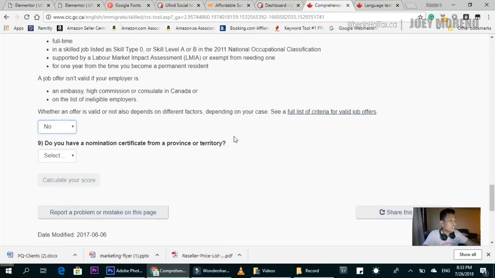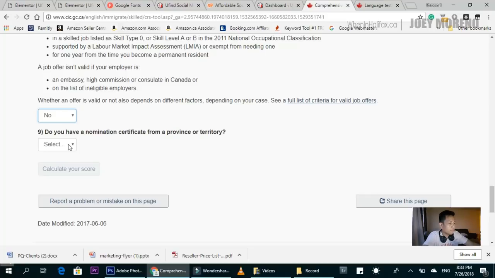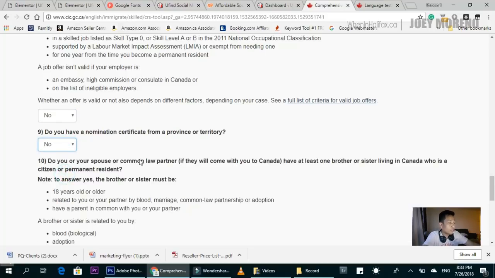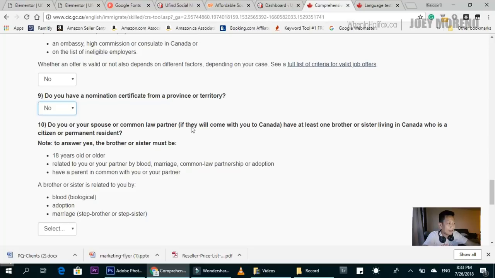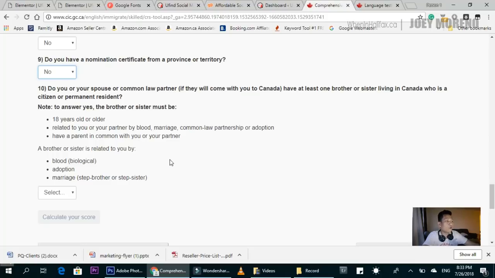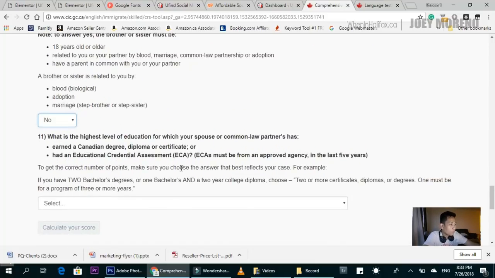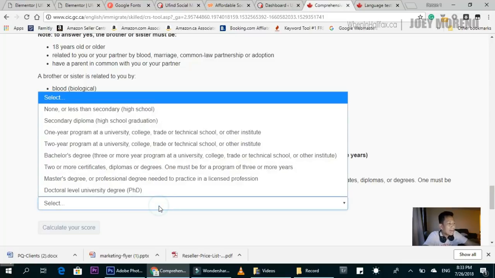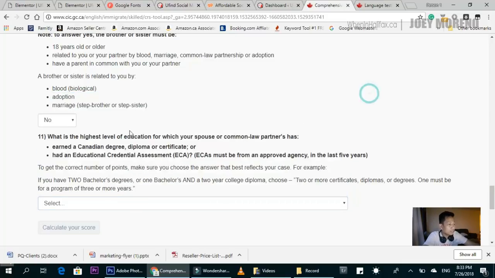Do you have a valid job offer? No, we don't have a job offer. Do you have an immigration certificate? No, we don't have. Do you or your spouse or common-law partner, if they will come with you to Canada, have at least one brother or sister living in Canada who is a citizen or permanent resident? So do you have siblings, a brother or sister related to you? So no. What is the highest level of education?